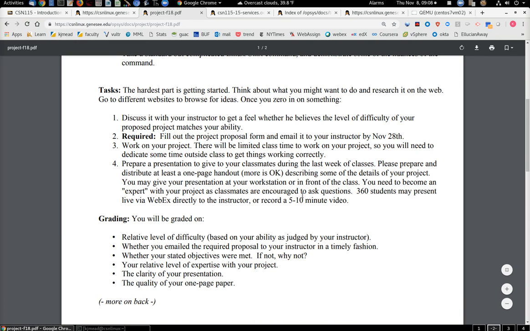I do want you to have at least a single page document, maybe more, that you will hand out to your classmates. And I know it's somewhere in here. Oh yes, please prepare and distribute at least a one-page handout. It doesn't have to be formal.